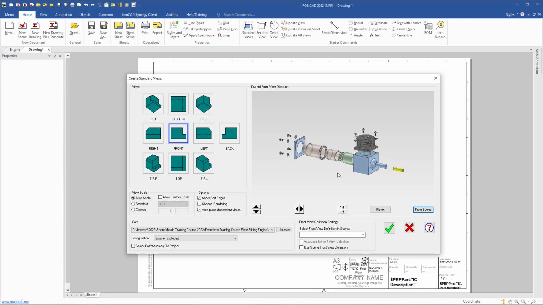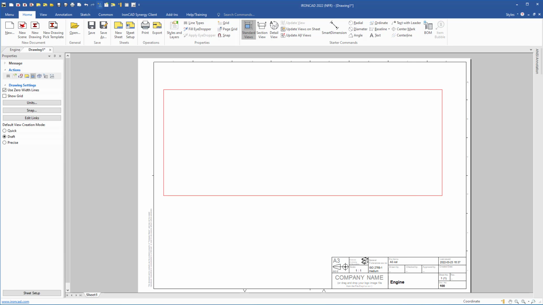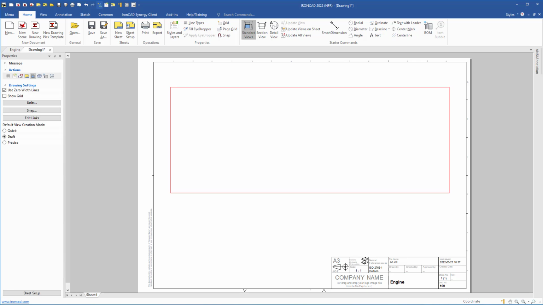So now I understand why it was important to place the camera in a good view or in the right view so that this view will look good on the 2D drawing. So this will be the front view on the 2D drawing. So then we click standard and choose 1 to 1 and click OK, and we place the view here.